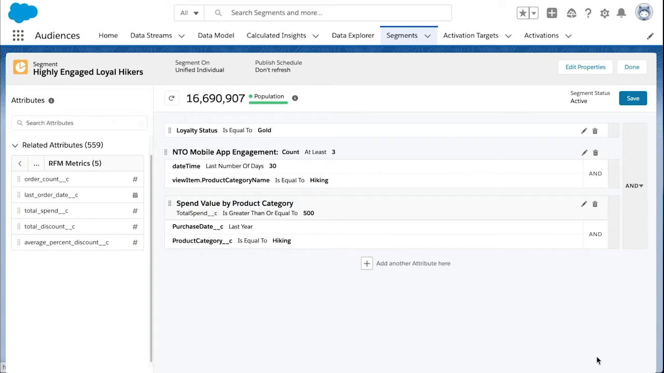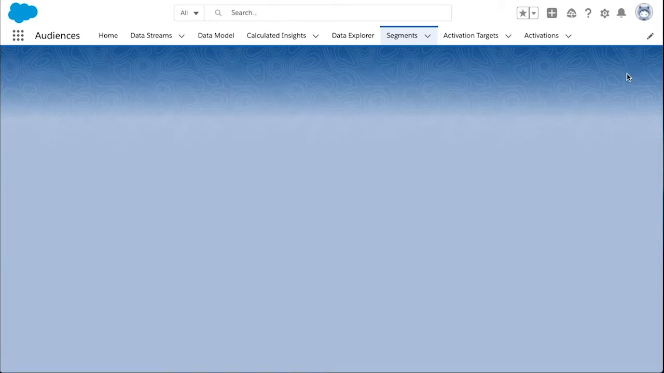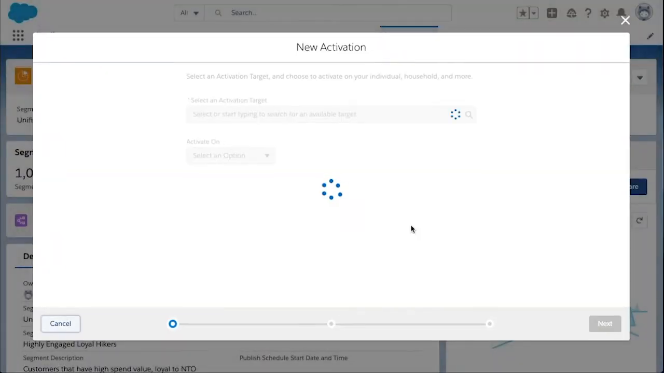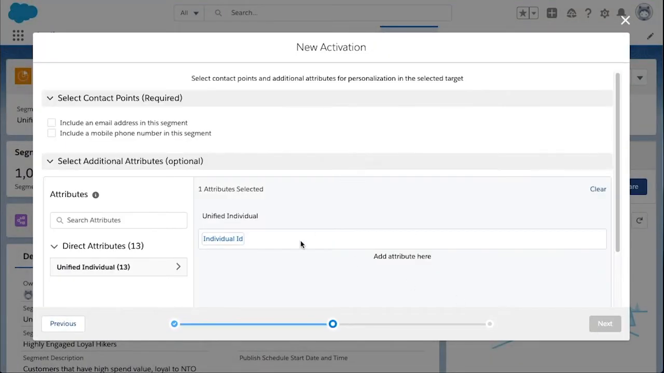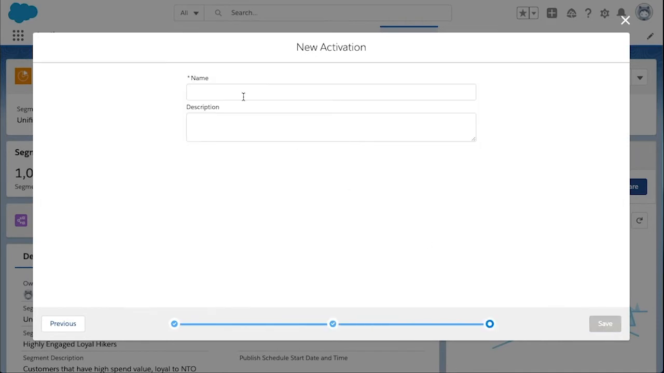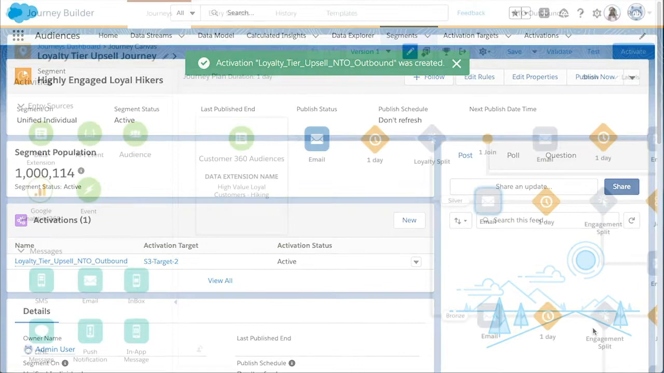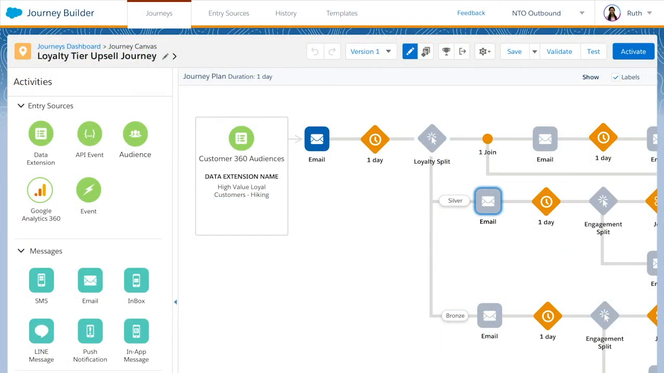Now, let's refresh the population count of unified profiles to determine if I have the desired reach for my segment. I'm ready to activate the segment and can do so across a diverse set of systems, from advertising, messaging, commerce, and personalization. Let's activate this segment to Marketing Cloud's Journey Builder and create a journey for these customers to receive a personalized email about our new hiking gear. But it doesn't stop there.